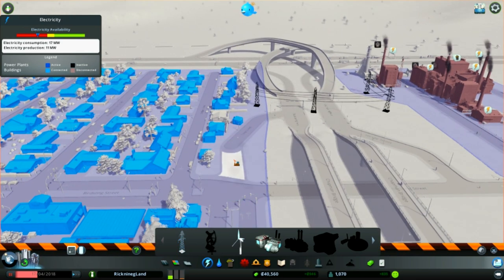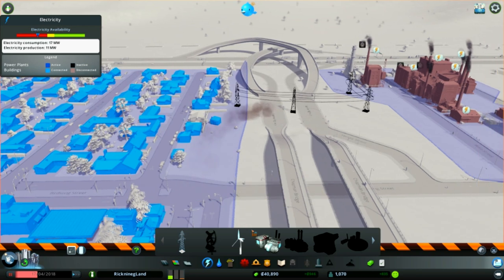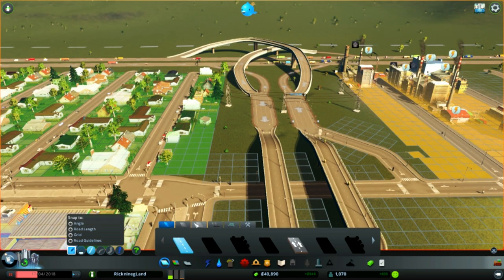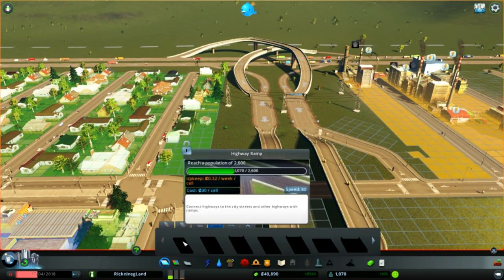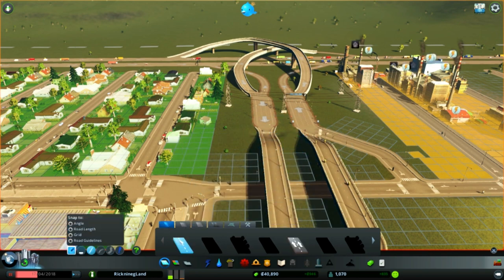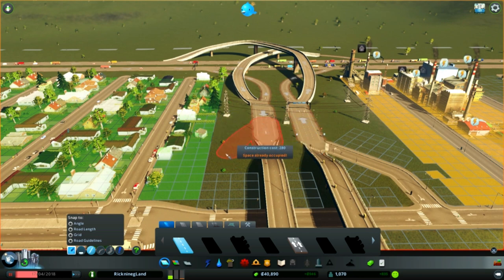Then we're gonna go and see if we can correct these roads here. And do we have highways yet? Goodness gracious, we don't have highways. When do we start getting highways? At 2000, really? Okay, well, I guess for now, it's gonna have to do.